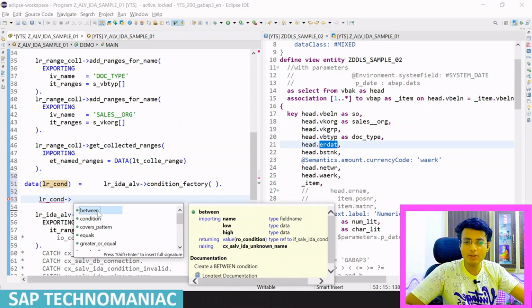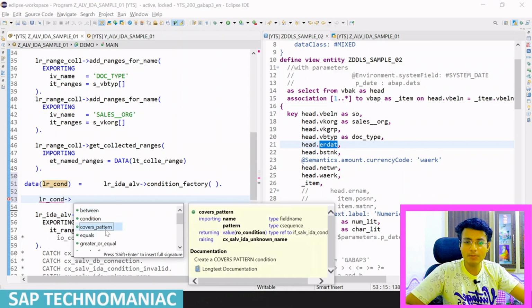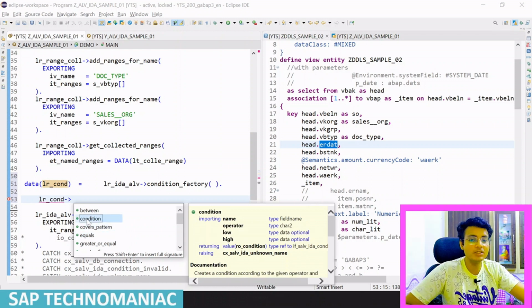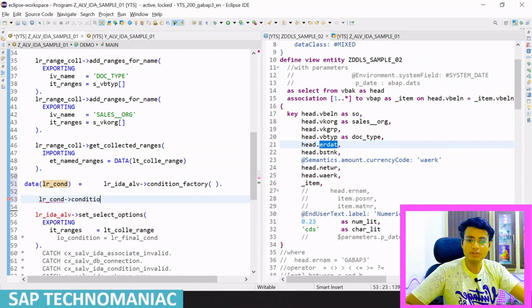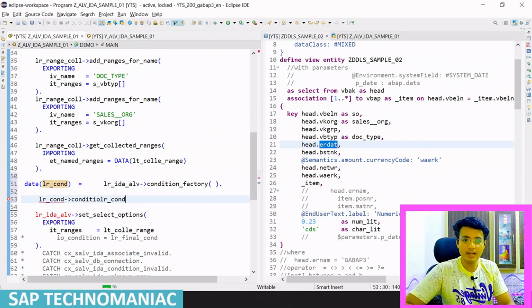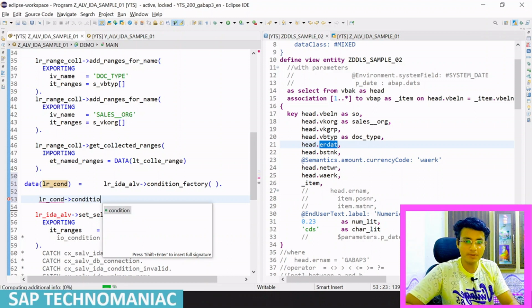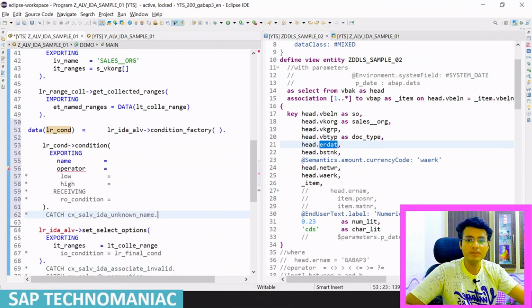If you just want to pass between, you can pass the name, low and high. And if you want to cover patterns also, you can pass equal directly. You want to pass the name and value, and you can use this equal method as well. But the condition method will cover everything, so I will use the condition method. In this condition method, you do control space and shift enter, and it will enter for you what all the data you want to get.